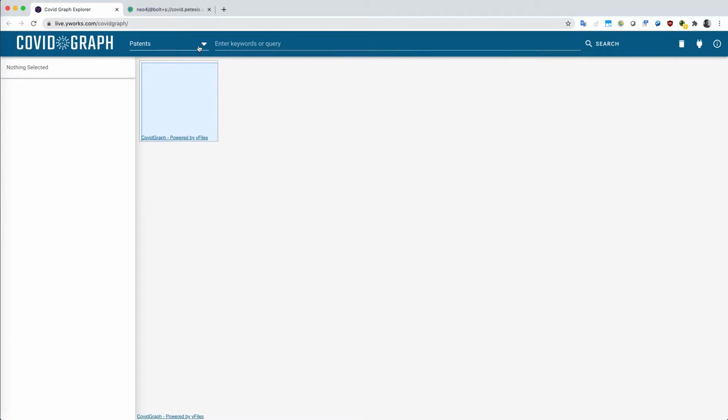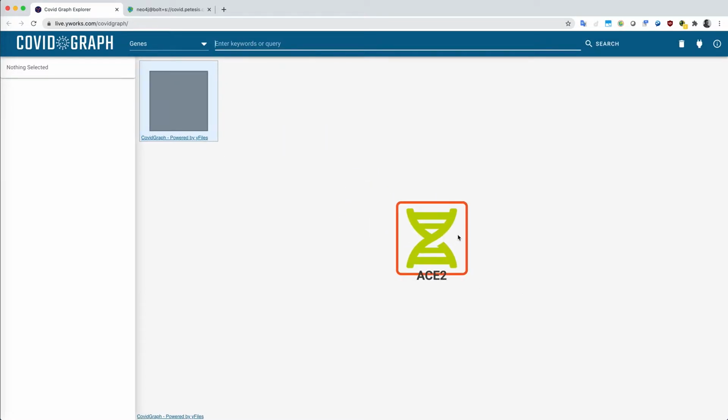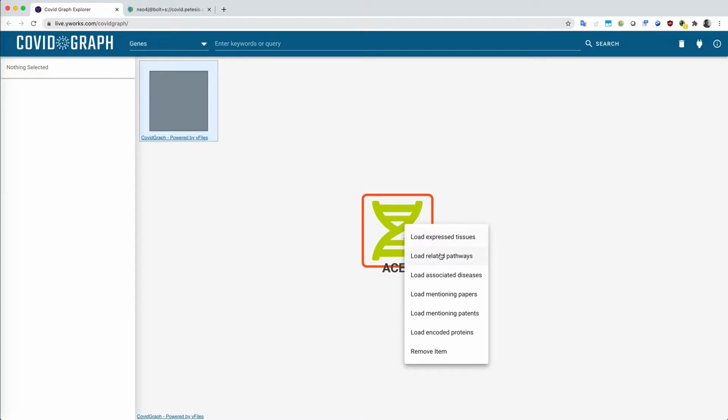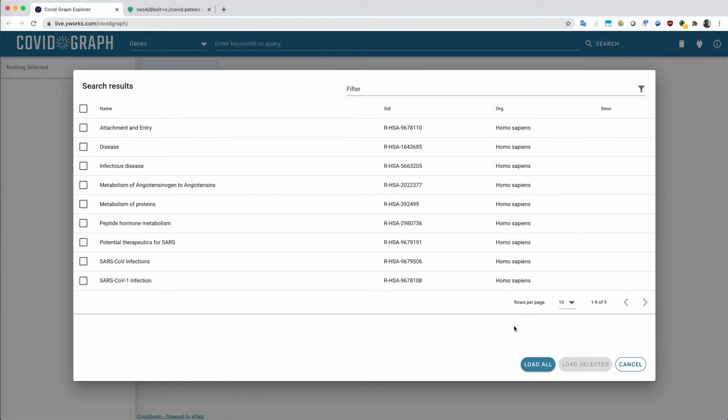And when we start here, I will show you how to look for, let's say, genes. We start with the gene ACE2, which is the main receptor the coronavirus uses to intrude the cell. So we have the gene here, you can drag that around, you can right mouse click and load, for example, in what pathway it is active.